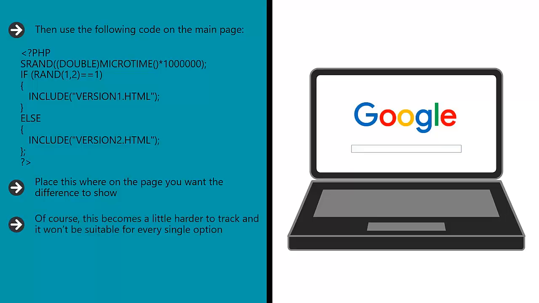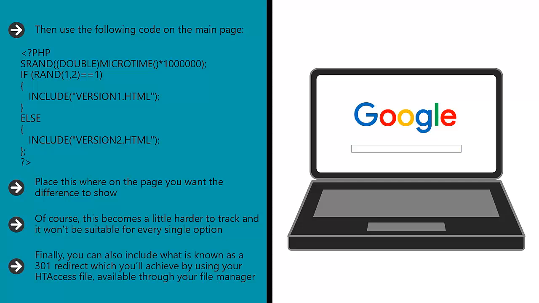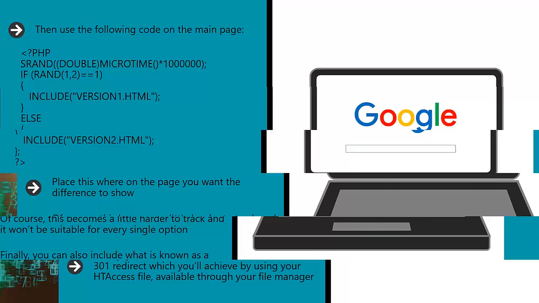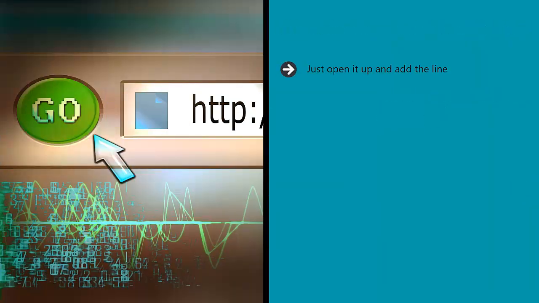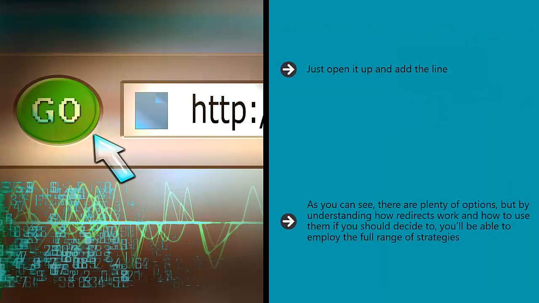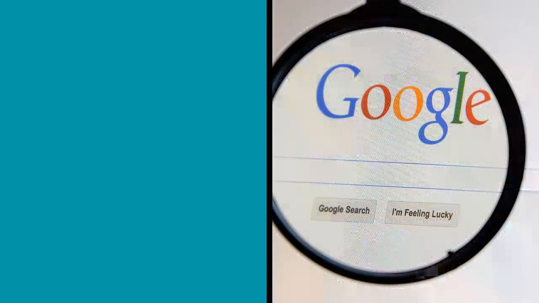Of course, this becomes a little harder to track, and it won't be suitable for every single option. But you can always create two full-page include files and have them load instead. Finally, you can also include what is known as a 301 redirect, which you'll achieve by using your htaccess file available through your file manager. Just open it up and add the line. As you can see, there are plenty of options, but by understanding how redirects work and how to use them if you should decide to, you'll be able to employ the full range of strategies.